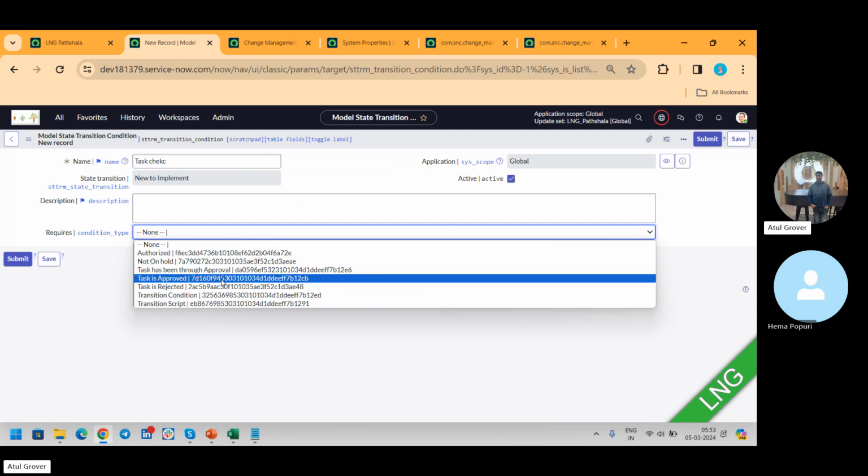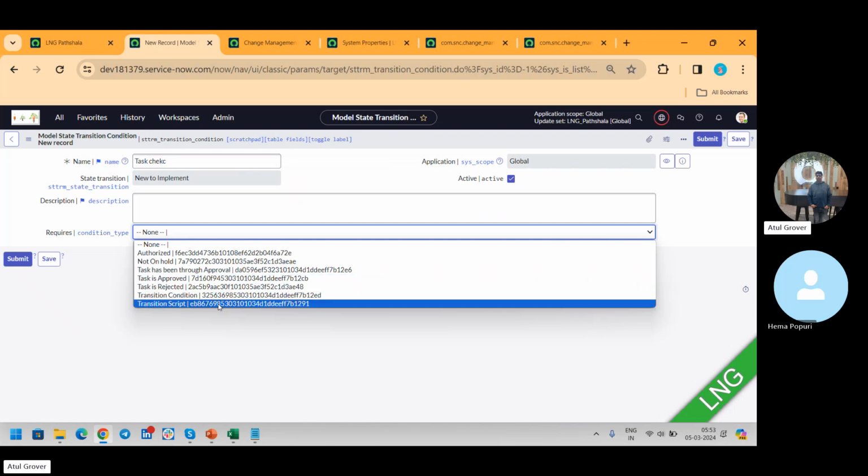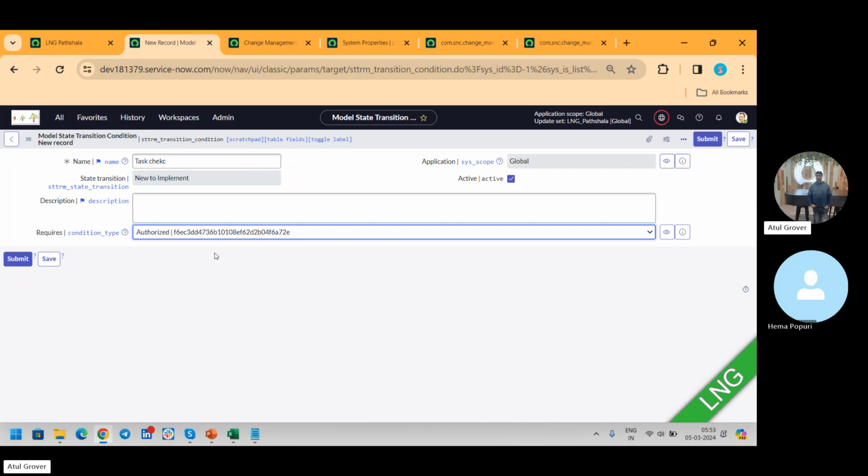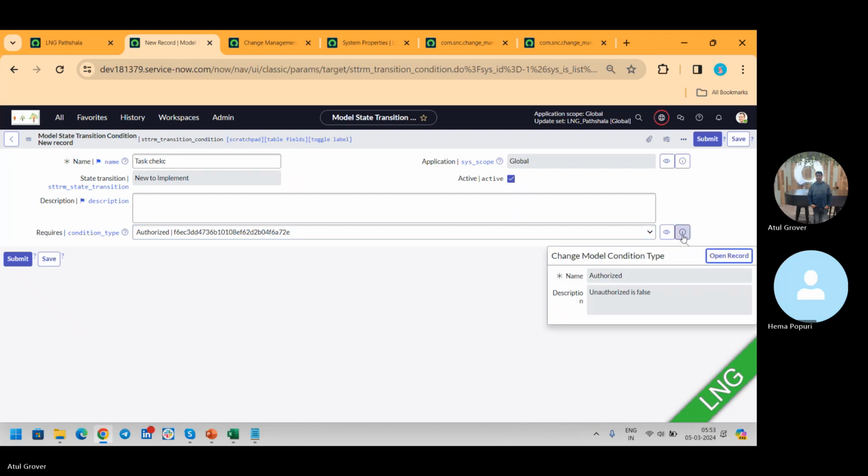Required, authorize, on hold, task has been approved, has been through approval, approved, task rejected, conditions और स्क्रिप्ट। मतलब practically if I say I am a consultant, I don't do this work, it is done by my developer, but what it's saying to me in transition conditions में क्या बता रहा है वो, it says if I want to be authorized this change, मतलब कि न्यू से इंप्लीमेंट में जाने से पहले वो ऑथराइज होना चाहिए। Now I show you what is happening.